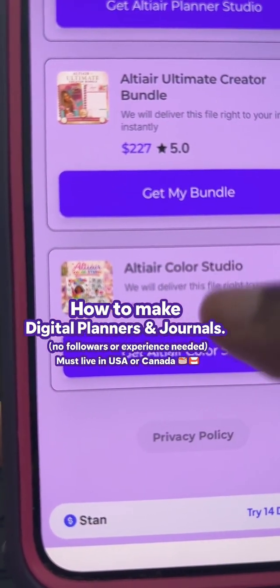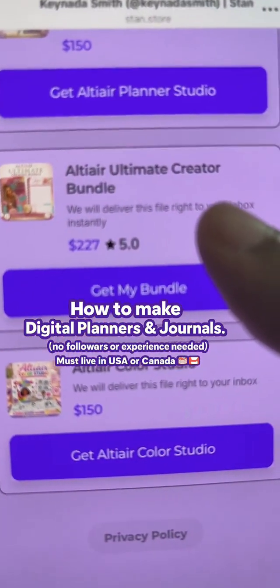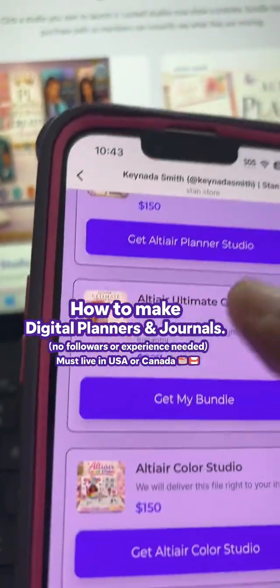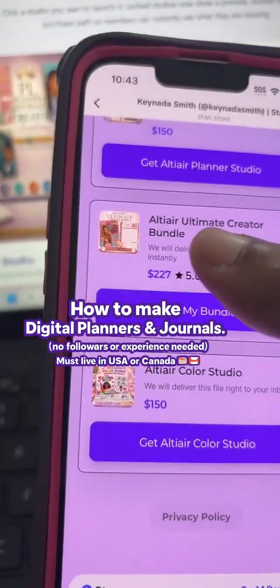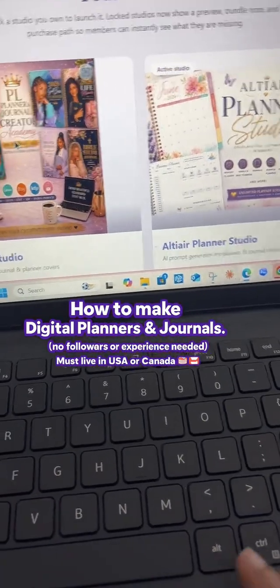So if they want to do that, I think I'm going to change this. But if I do add it to this, that means this price is going to go up because it's going to be 3 studios in one instead of 2. So that is that. So let's get into it, guys.